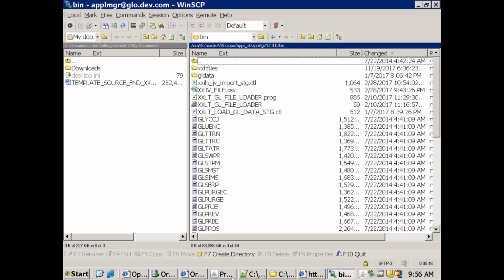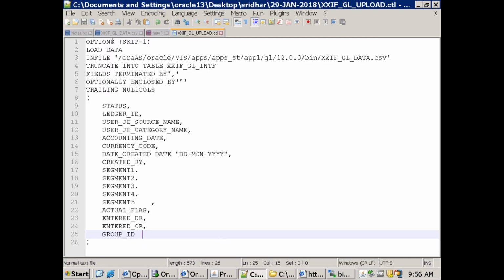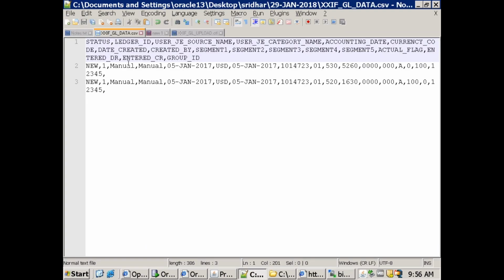Generally, whenever you are uploading the data from your data file to a particular table, you generally call it a staging table. Or we may call it a custom table or data table or whatever it is. So after uploading the data into your custom table, what are you doing?